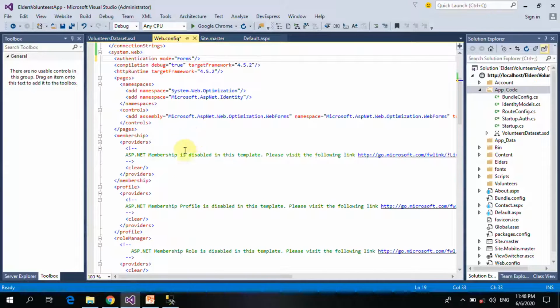Anyway, they disabled it because the kind of security mechanism they use doesn't really require having this here. Anyway, we are going to configure it, and then we're going to see how this will be beneficial to us. So let's start with the membership table, with the membership.